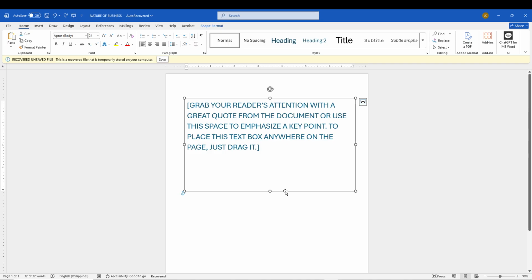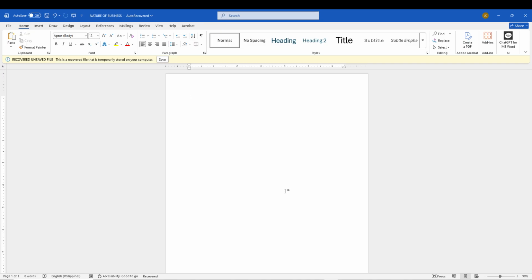Instead, once the text box is selected, simply press the delete key on your keyboard. For laptop users, the backspace key works just as well. As soon as you press delete or backspace, the text box will disappear completely, along with any text it contained. This leaves your document neat, clean, and free from unnecessary elements.